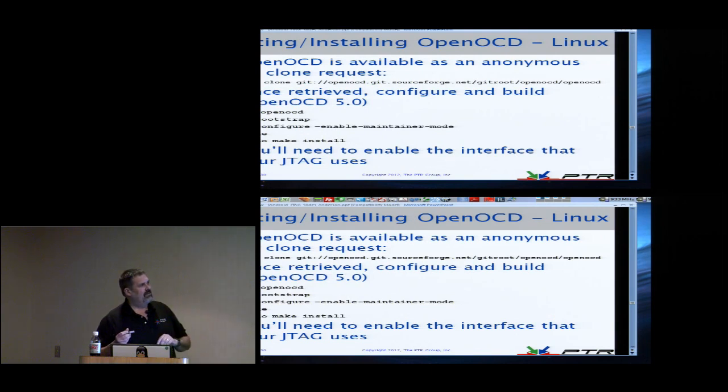Now, how do we get and install it on Linux? Well, the easy thing to do is just do a git clone and specify the OpenOCD path. It'll pull down the repository. cd to OpenOCD. We'll issue this command called bootstrap. The bootstrap command then looks at your system and provides additional information to configure. Configure will enable maintainer mode, and that will then allow us to rebuild the kernel.